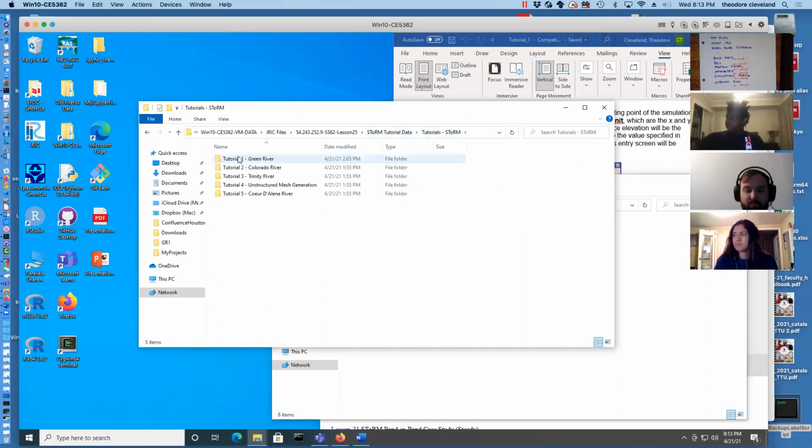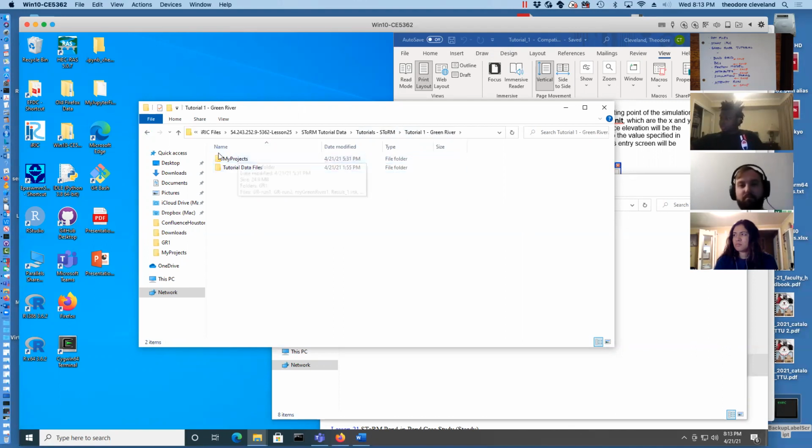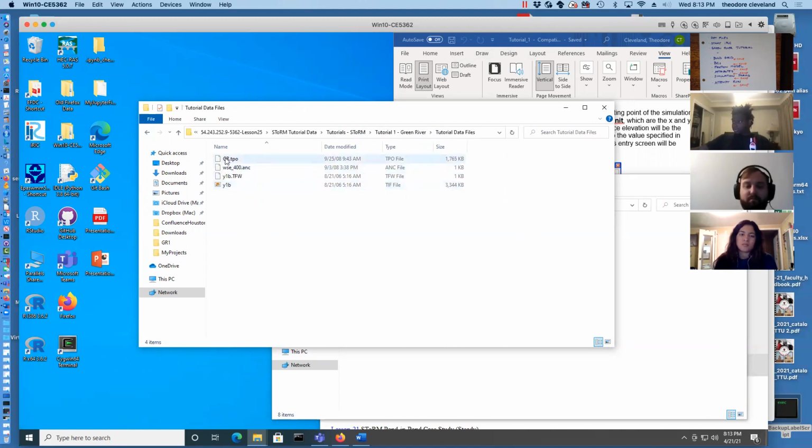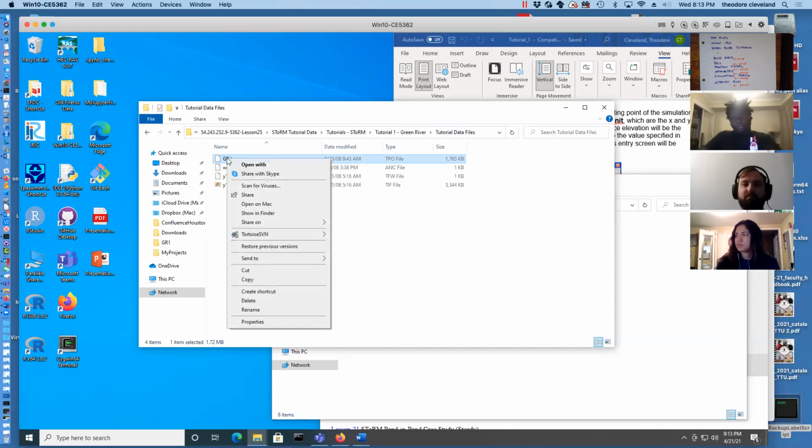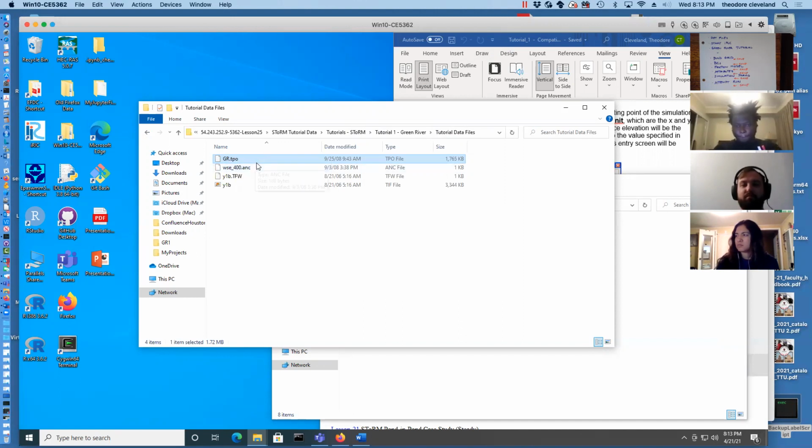Today we're going to do the Green River tutorial. And when you expand it, my projects doesn't exist, so I created that earlier today just to be sure I had working backups. And these files do exist. So before we read the modeling primer, let's look at the files. Files that have the extension .tpo in this particular software environment are called topographic files. They're just ASCII files.